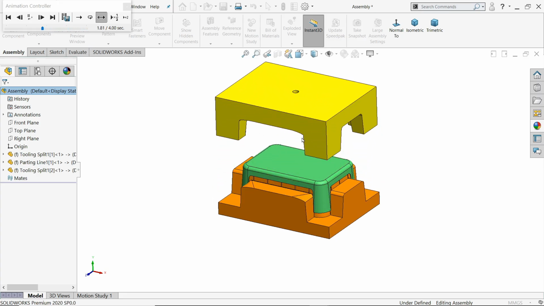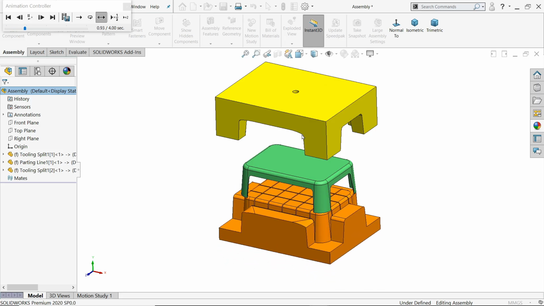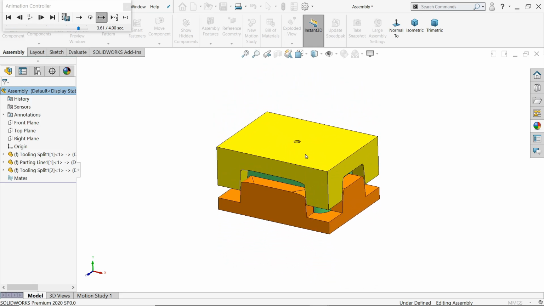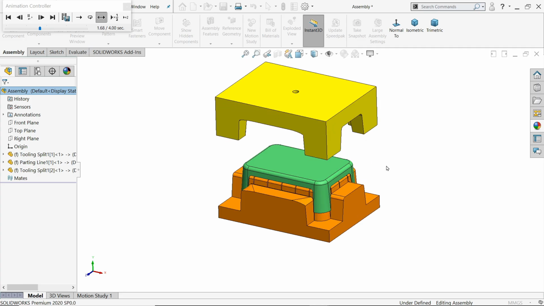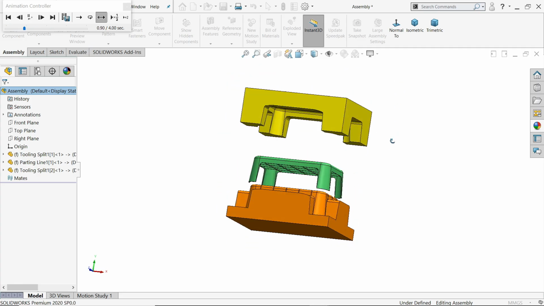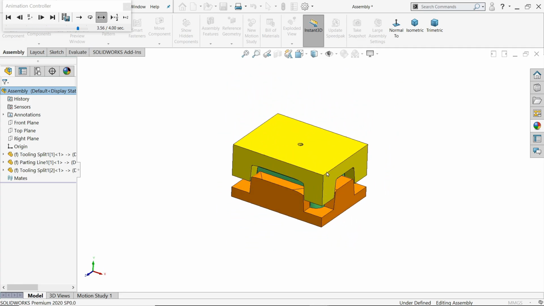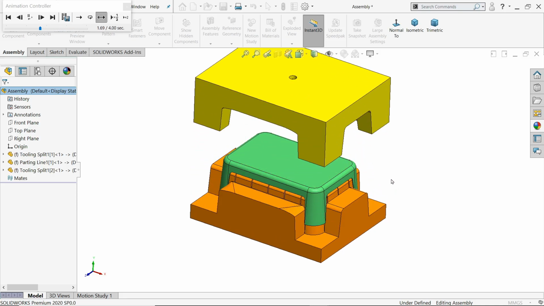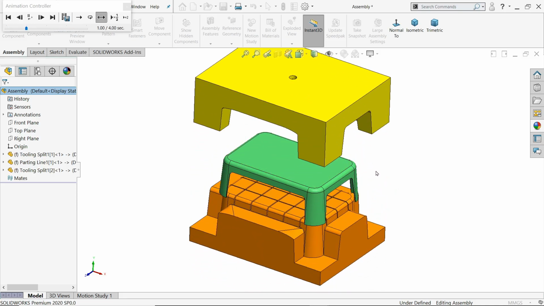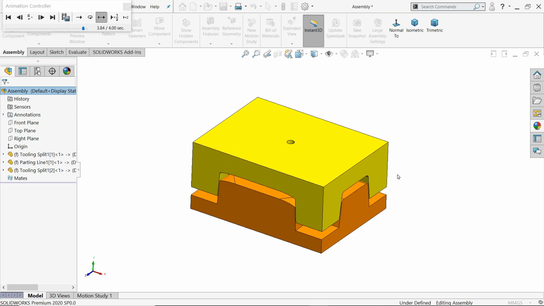Today we are going to create this simple plastic stool mold in SolidWorks, and we will create this core and cavity in SolidWorks. So let's see how to create it in SolidWorks with the help of the mold tool. We have a 2D drawing also. Let's try to make this one.